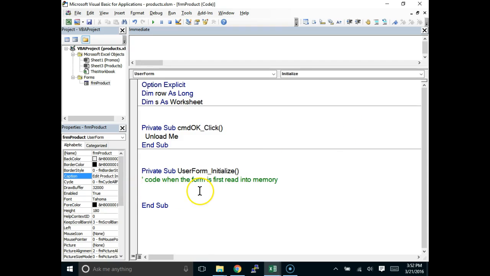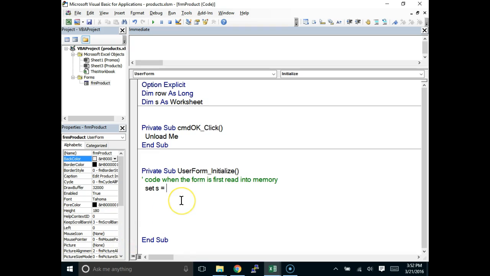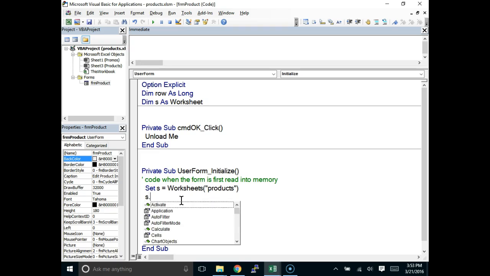And let me go ahead and initialize those when the form gets initialized. So set their initial values. First thing I want to do is bind my S variable onto my worksheet that has my data on it. That's called products. And so set S equal to worksheets sub products. And then I'd like to make sure that's the active sheet. So S.activate. Pretty well want that to be the active sheet when the user's working on this data.